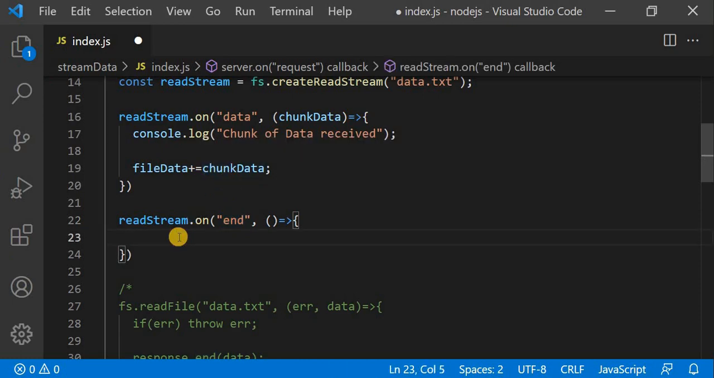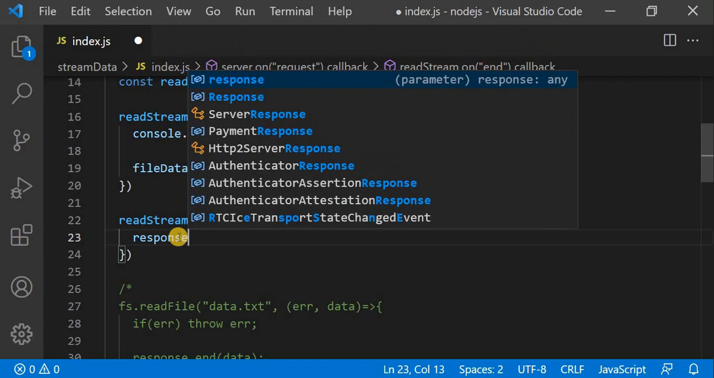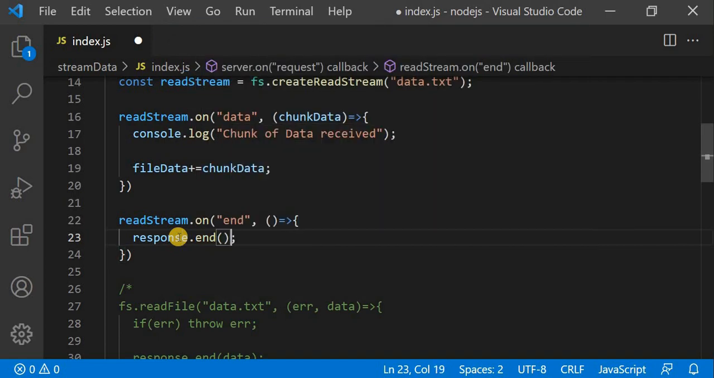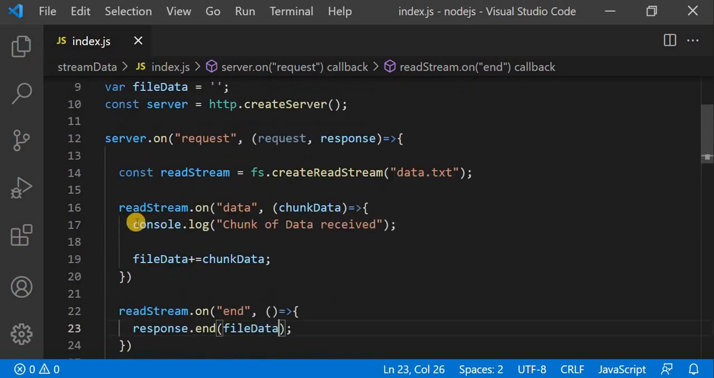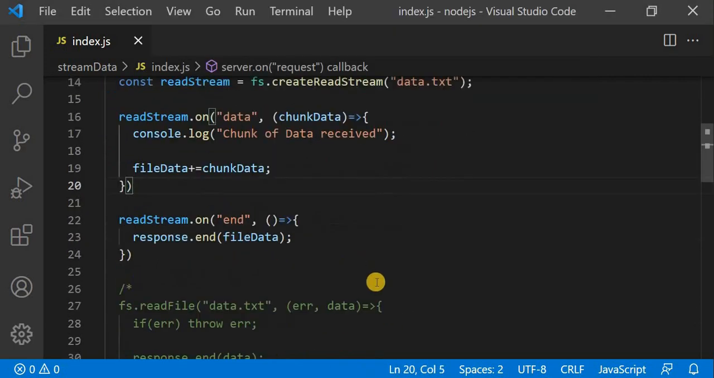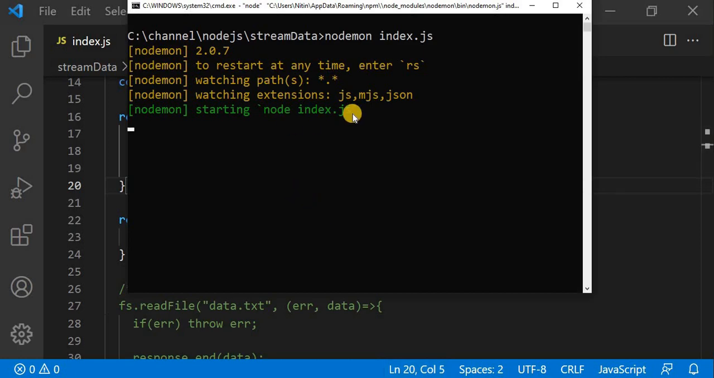Okay, so now guys, here what I will do, I will just respond with the response dot end, and then I will just pass the file data here. Now I will just console log the things. I will check in the console whether I'm getting data in a single chunk or chunk by chunk. Yes guys, I will go to the console and my program has already rerun.